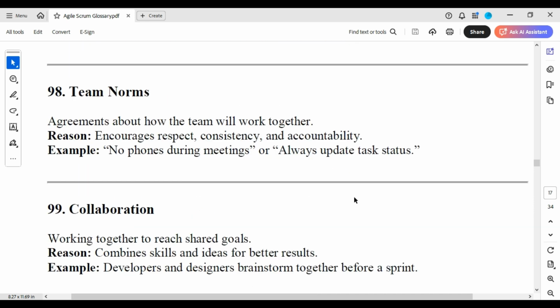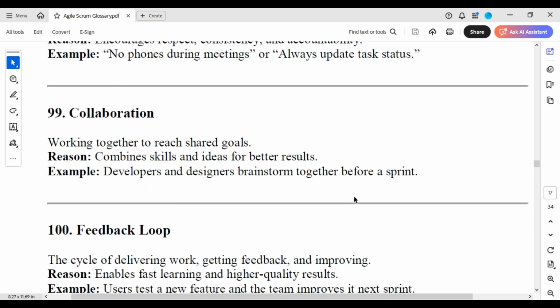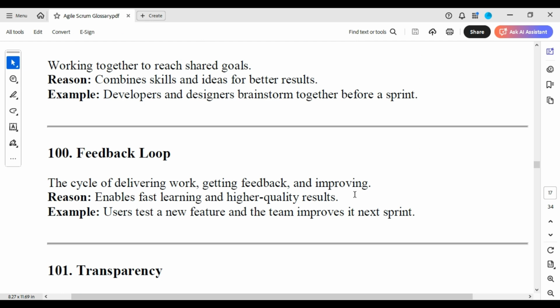Team norms, agreements about how the team will work together, encourage respect, consistency, and accountability. No phones during meetings, or always update task status. Collaboration, working together to reach shared goals, combines skills and ideas for better results. Developers and designers brainstorm together before a sprint. Feedback loop, the cycle of delivering work, getting feedback and improving, enables faster learning and higher quality results. Users test a new feature and the team improves it next sprint.